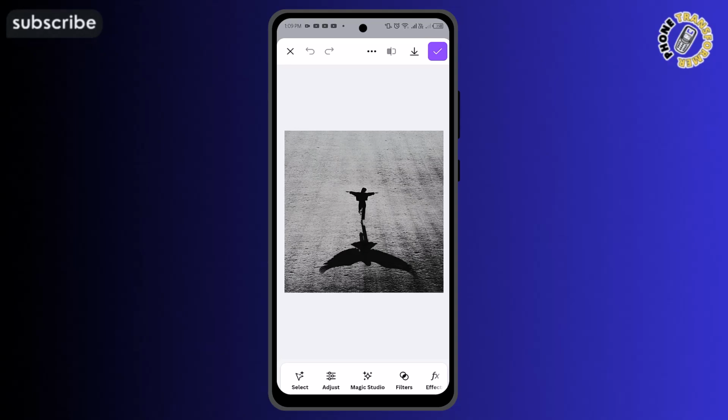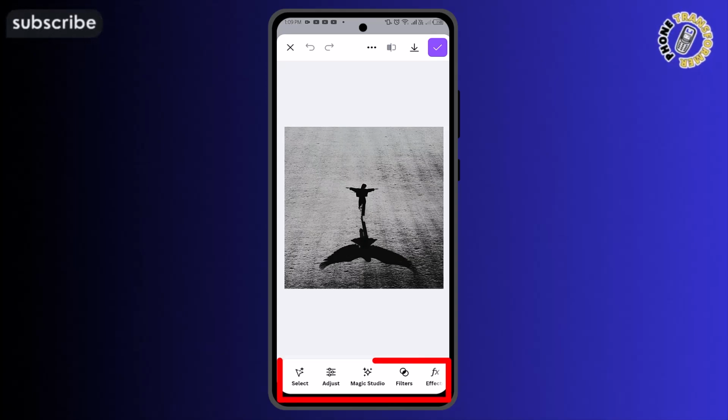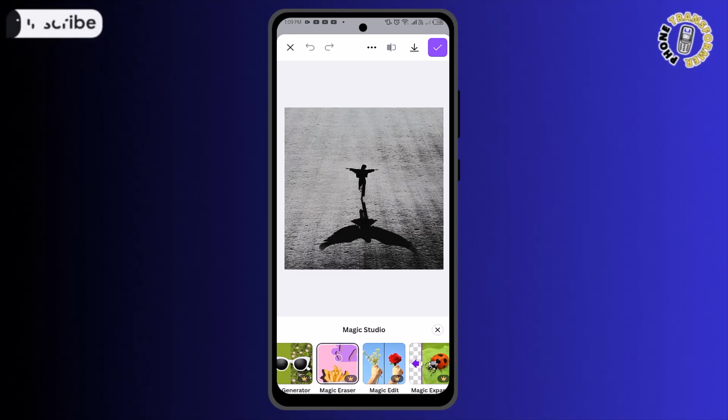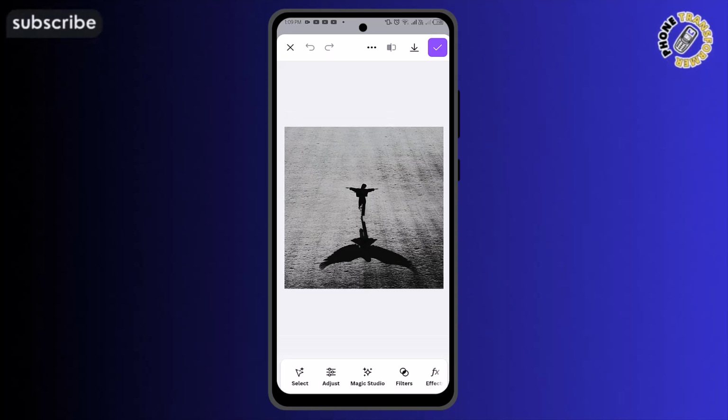Step 4 is to use the top menu to access tools like Magic Studio, where you can find features like Background Remover and Magic Edit. These advanced AI tools are located at the top of the editor and are perfect for removing distracting elements from your shots.